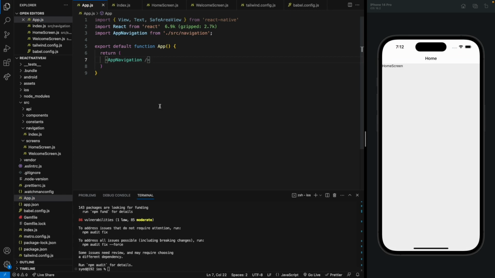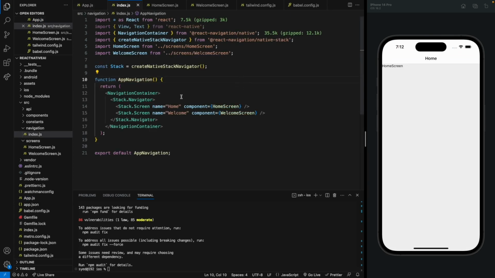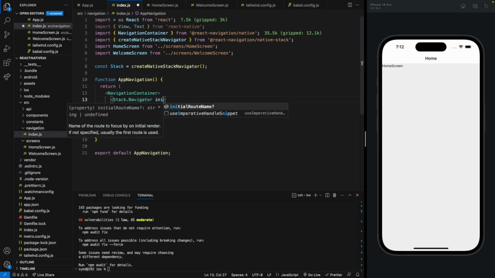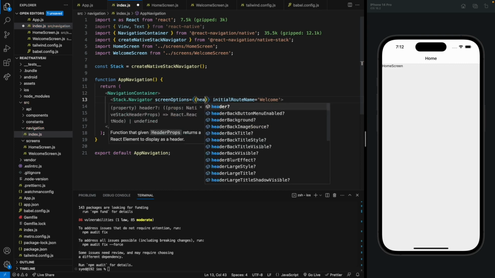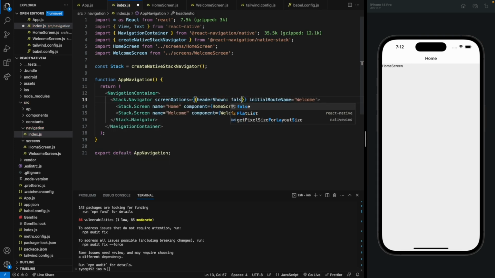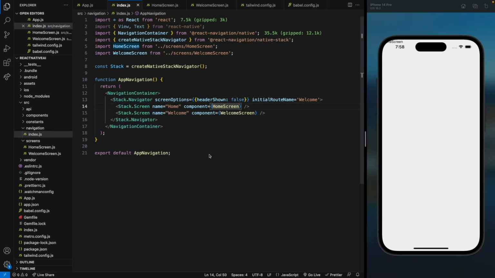Okay, so you can see home screen, that means our navigation is working. So let's move to app navigation, and first of all we're gonna add an initial route name. So initially we will see welcome screen, then we're gonna add some options here to hide this header. So let's add screen options, and we're gonna set a property of header shown to false. This is going to hide the headers from all the screens just like this. Now our configuration is done. Now let's start designing our application.